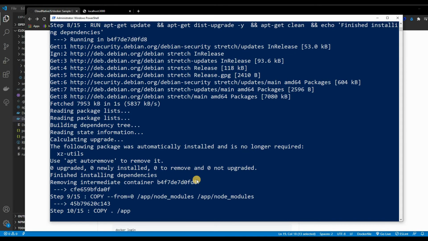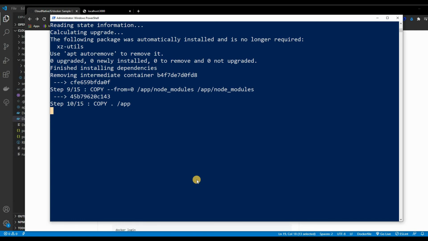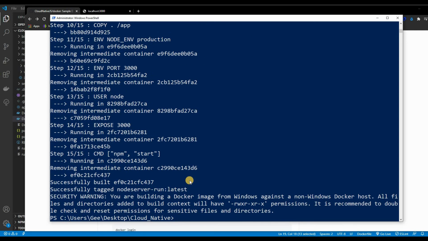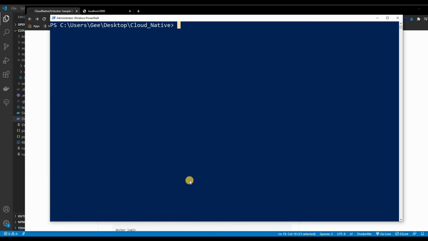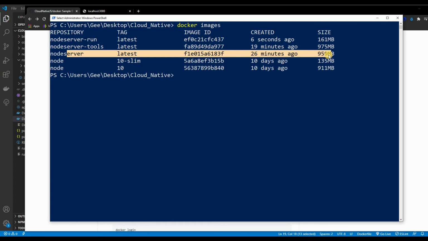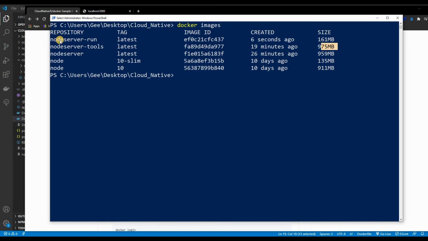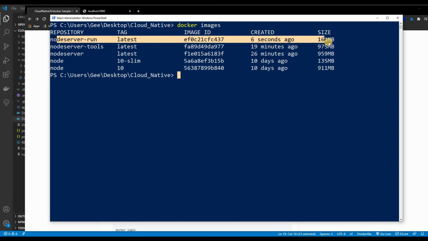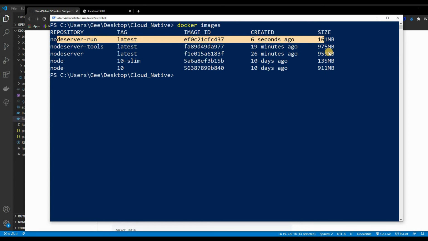Copy this. But before we run it, I do want to show you why this is more optimized for production, right? So I'm gonna clear this. Docker images. You're gonna see that we have our Node Server default, which is 959 megabytes. Check that out. Our Node Server tools, which is 975. But check this out. Our Node Server run, it's 161 megabytes. Wow! That is so much smaller. It knocked hundreds of megabytes off of this, which is really, really good, right?